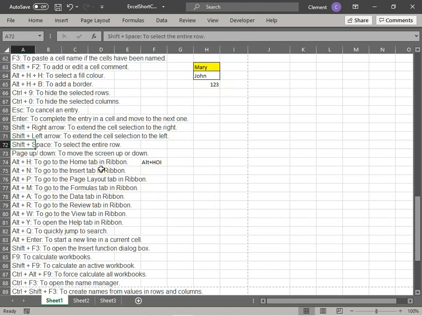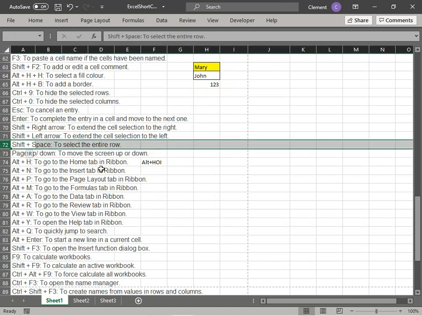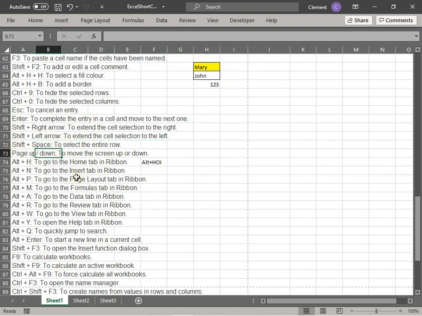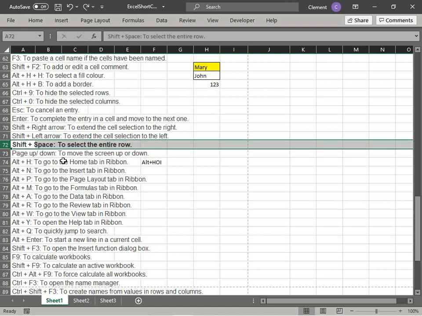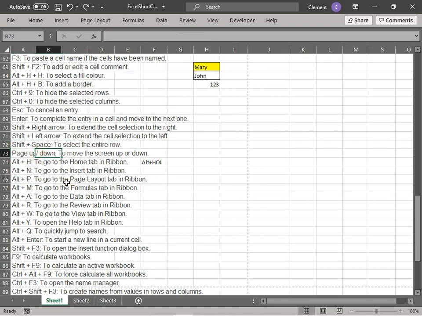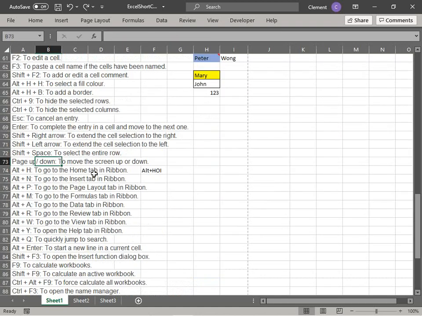Okay, and shift space. That's very useful. Shift space selects the entire row, then I do whatever I want. I want the entire row in bold, and also whatever else I want. Or I want a whole column to do some action, and I can use Control space. Okay. Page up, page down, I think that's obvious.